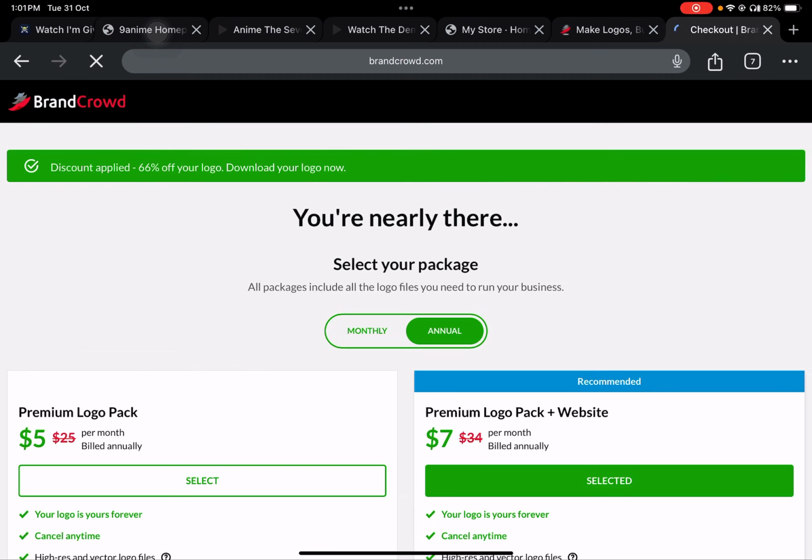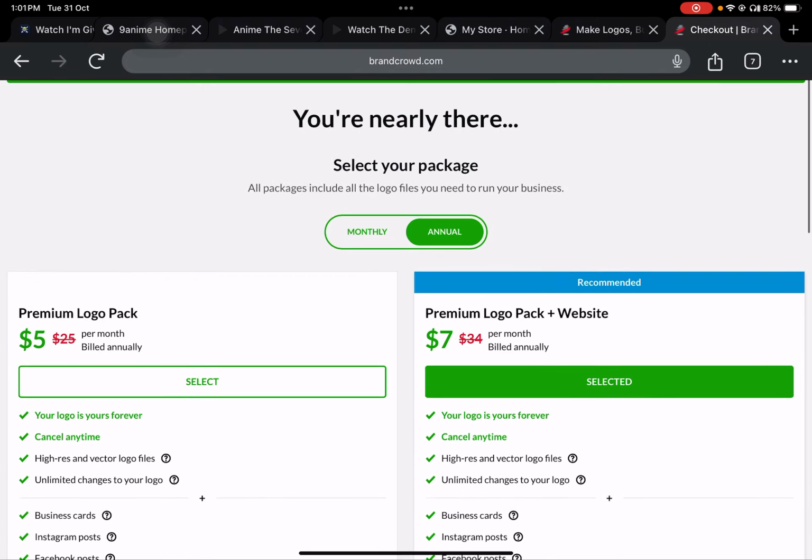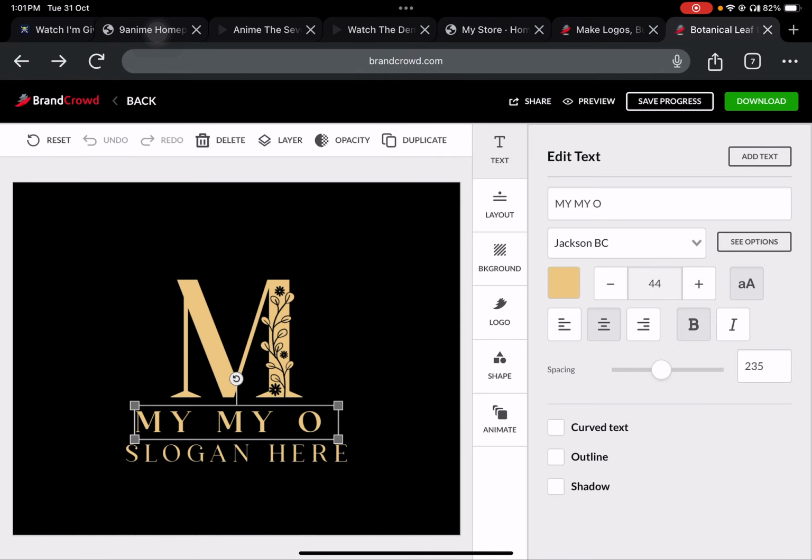It has to do some work. Then it is finished. Then it gives it to your email. It sends this picture to your email. But it is a logo. You can make this.